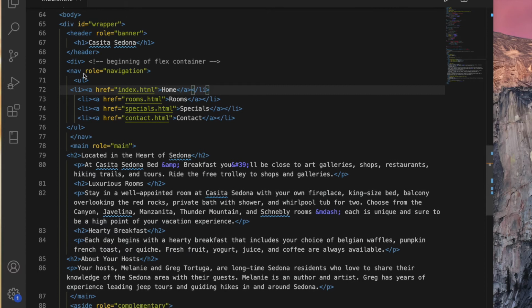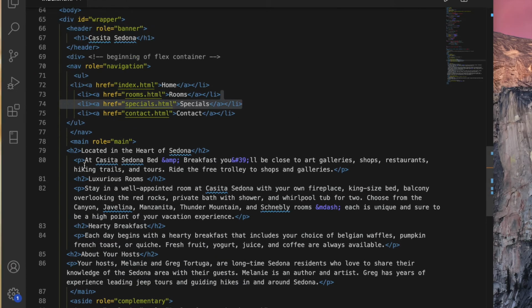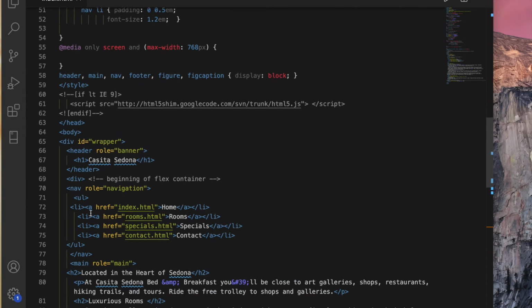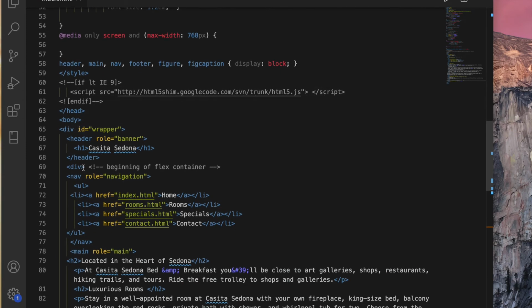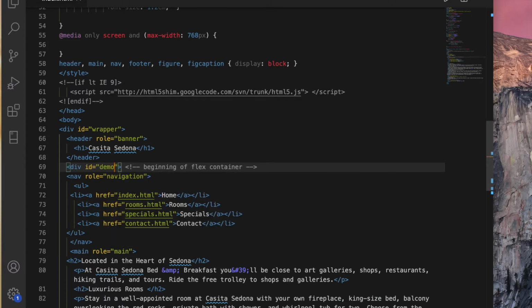So scroll down right above your nav section. If you notice, our nav, main, and aside sections are encapsulated already in a div tag. We need to assign that div tag to the ID demo. Okay, so note that it has a comment, and we're going to apply the ID demo.